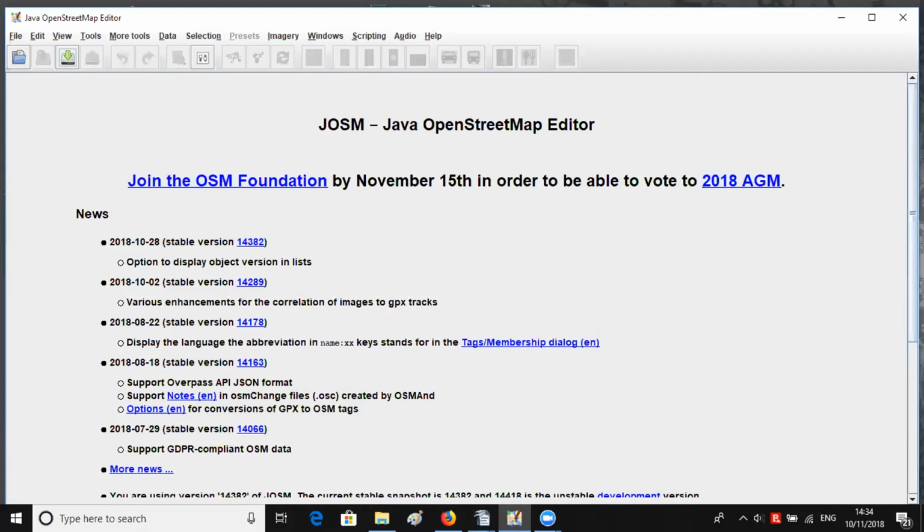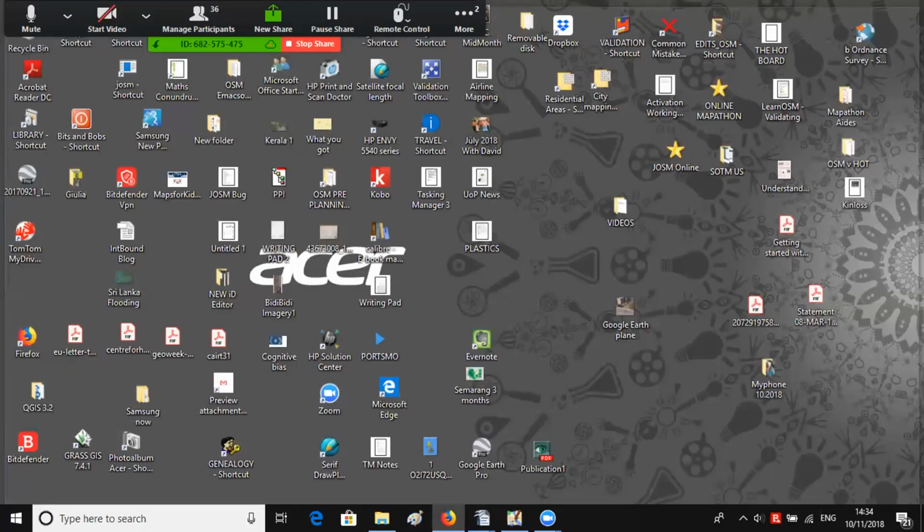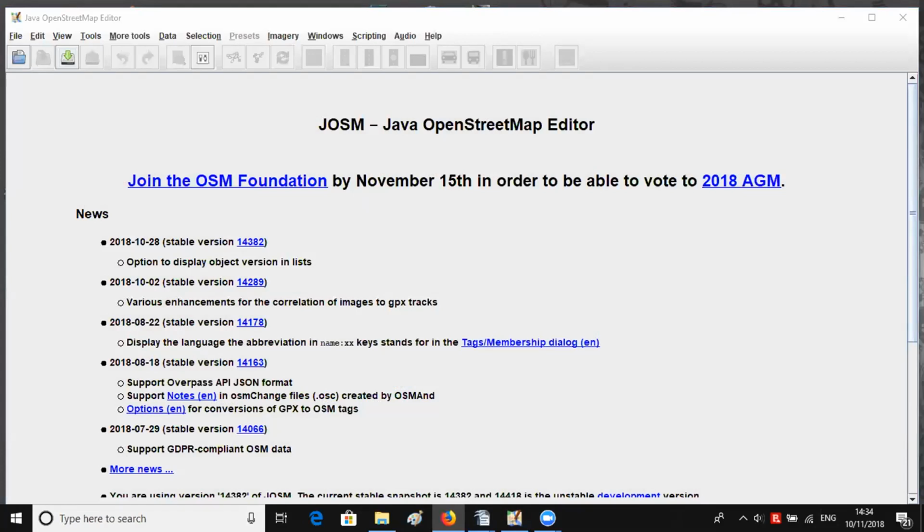Right, starting off with the slippy map. I'm going to, I don't want this, let's just see. Yeah, we're just seeing your JOSM, so if there's something in the way, it's not affecting the presentation.